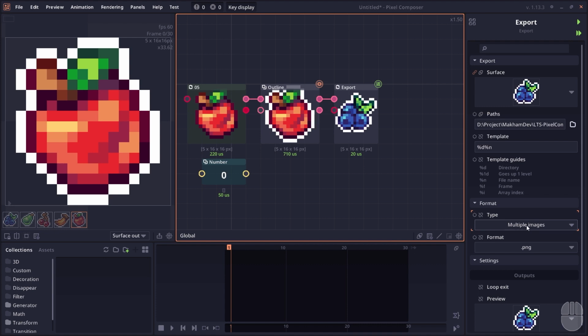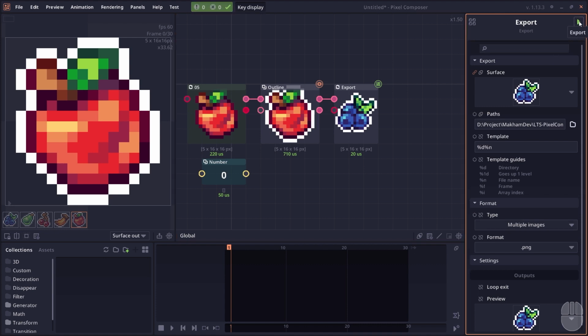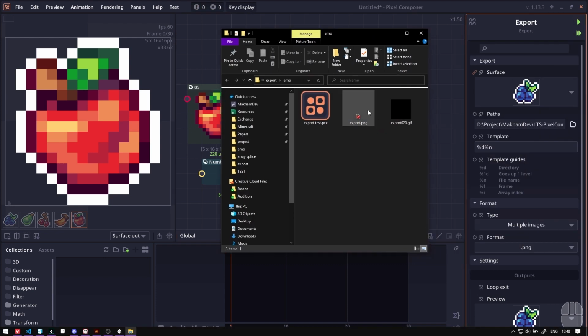So now you set type to multiple image, but if you press export, you will see that only one image is going to show up. And that's because of the name you set. The names are all the same. So it just overrides, it just saves on top of each other.